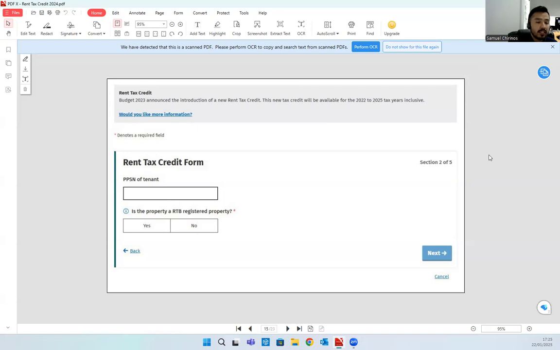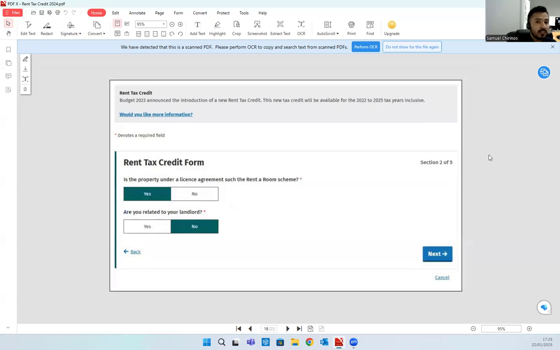Remember, those are like the requirements. RTB registration or the license agreement, like it says here, rent a room scheme. And if you are not any of those two, actually, I'm sorry, but this help is not for you. If you click no, then a message will appear saying it's not for you. But if you're in a license agreement, then you click yes and we continue.